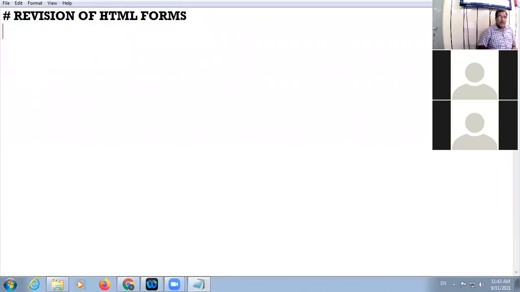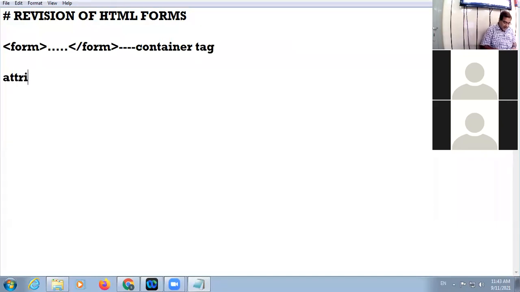So how to use form in HTML? In order to use forms in HTML, we'll be using the form tag. Form tag is a container tag. It has a form opening as well as a form closing tag. So this is your container tag. And the different attributes of form tag are method, action, then name, and target.